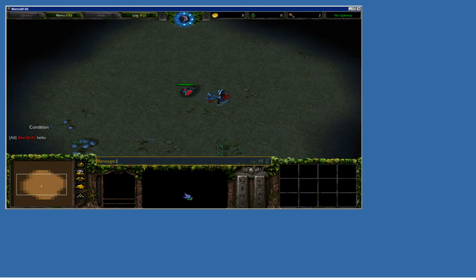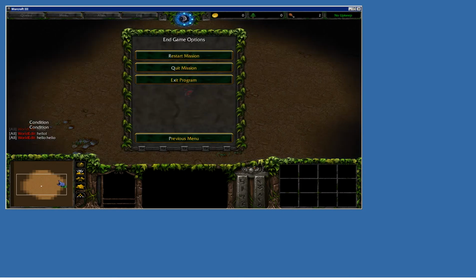Hello. Notice it didn't run this third time because I had a 1 at the end of it. It has to be an exact match. Hello. It didn't run that time because it still was not an exact match.